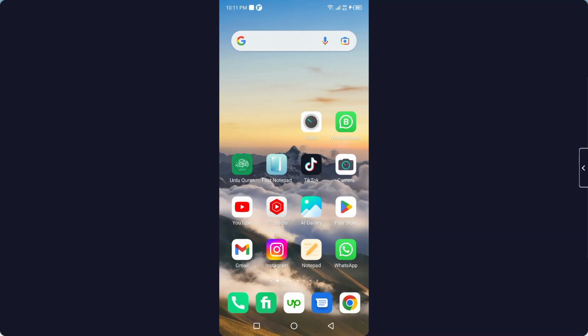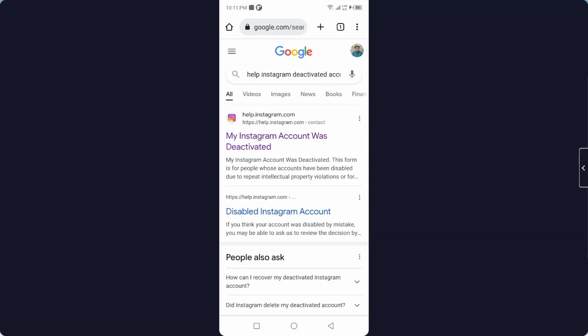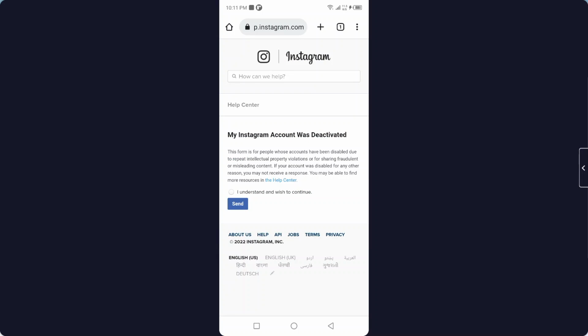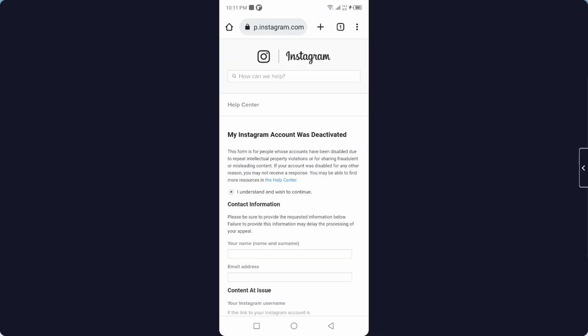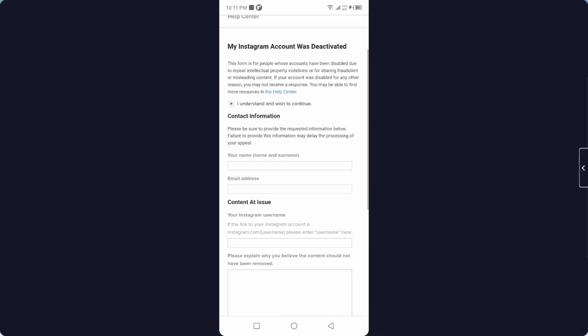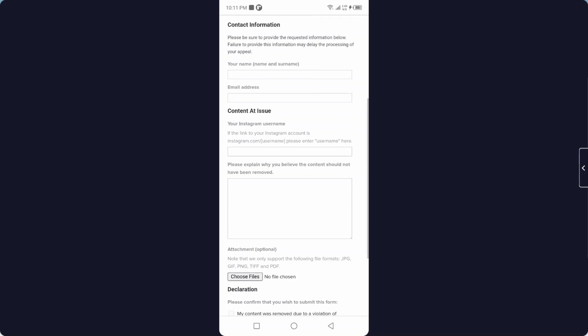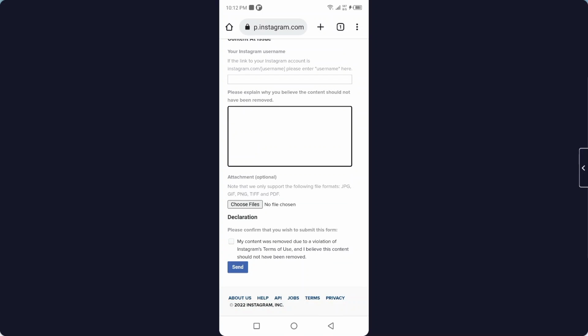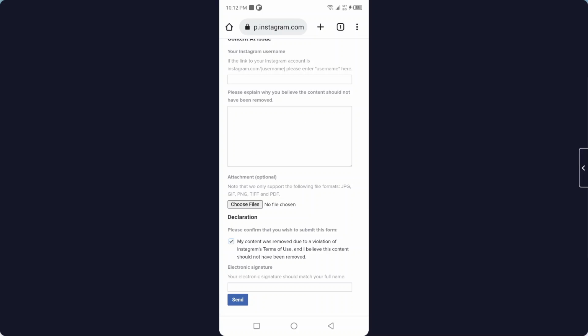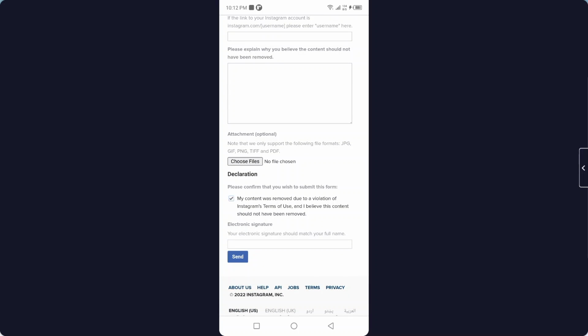So the first step you simply need to do is to open any browser. So I'm going to open Chrome, and here you need to search "help Instagram deactivated account," and then you need to click on the first link, and then you need to click on I understand, and here you need to enter your name, your email address, and your Instagram username, and here you need to mention your issue, and after that you need to attach your screenshot, and then you need to check mark this box, and here you need to put your electronic signature and click on send.